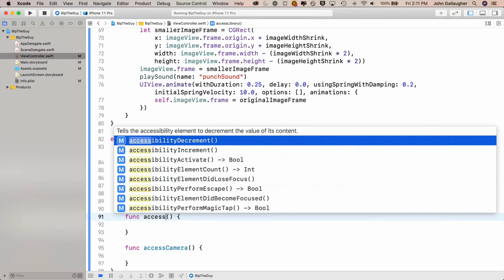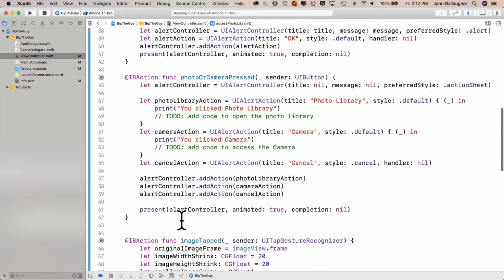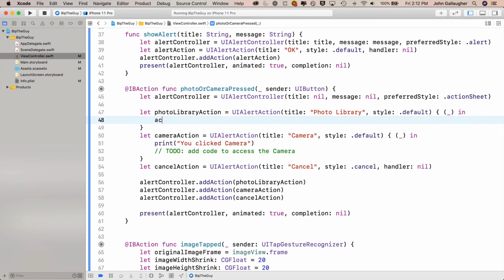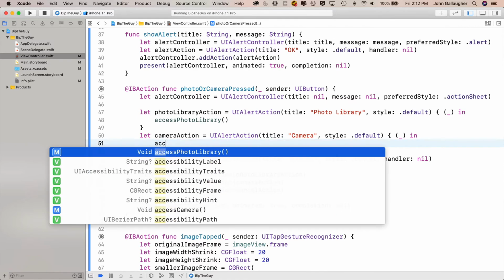In fact, let me change this name to Access Photo Library instead of Access Library. That's a better name. Then let's scroll up and change our function photo or camera pressed. And in the completion handler for the action alert for the photo library button, I'm going to delete the print statement and the to-do comment in there, and I'm just going to call Access Photo Library. And below that in the completion handler, if the camera button is pressed, I'll delete the print line of the comment and I'll call Access Camera.